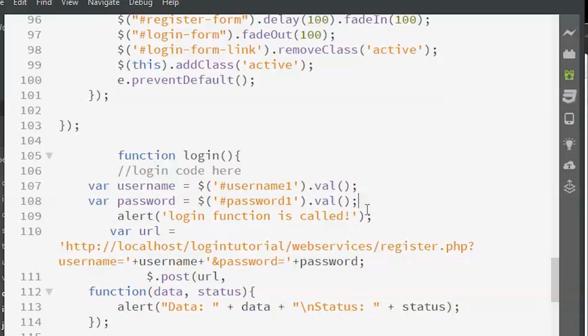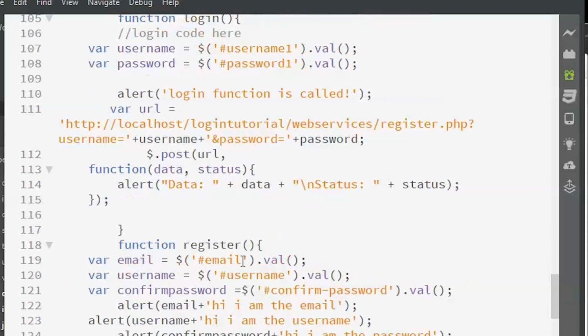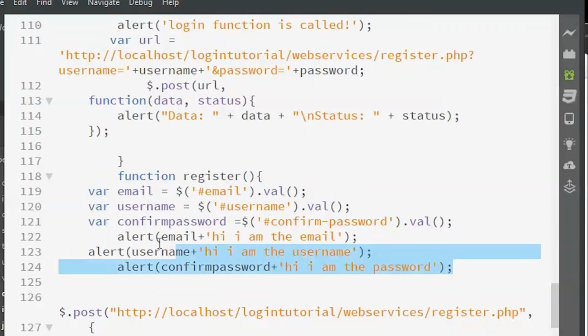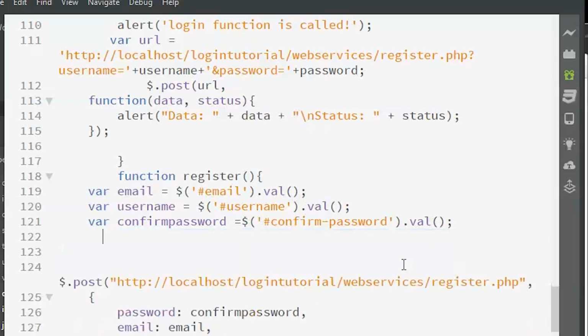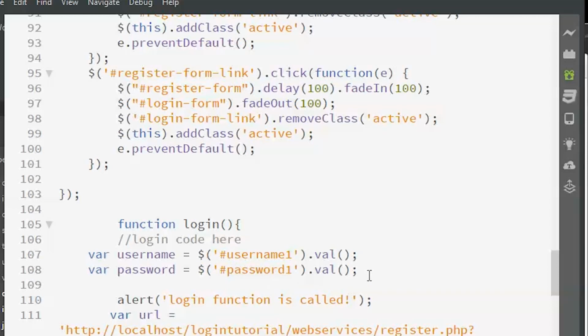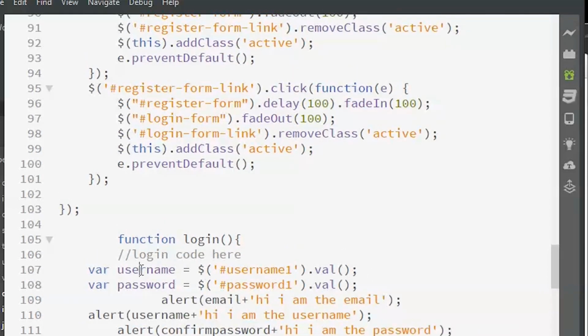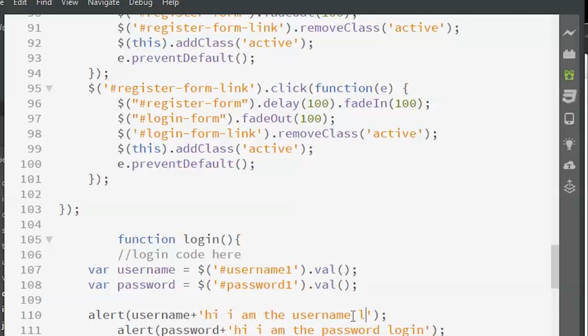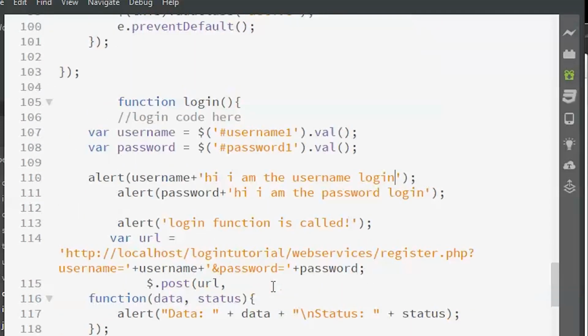We will just alert the username as well as the password. I'm going to delete this unnecessary code or just copy paste it above because I want to check whether these variables are being called out. Yes, fine. So now let's see if this code works.